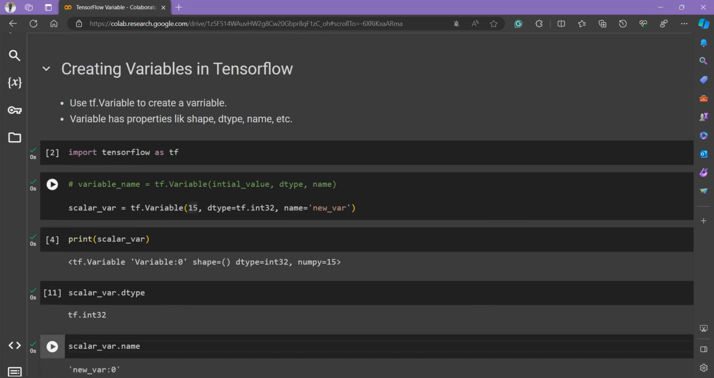So let's make it float. To make it float, you need to type float here and then execute this cell.